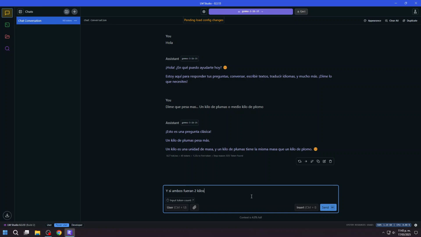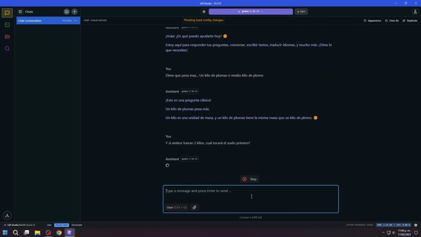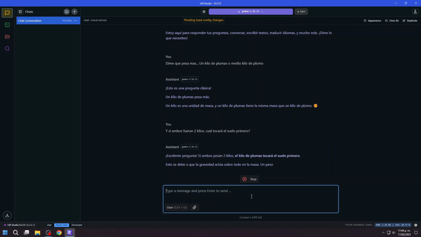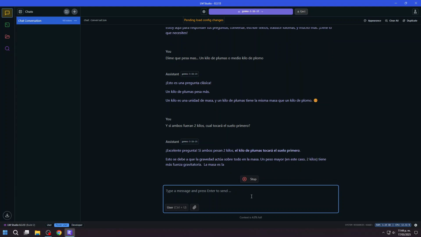Your answer is correct. Now, let's suppose that for the most part they weigh 2 kilos. Which will fall first? Let's wait for your answer. At first glance, your answer is wrong. You will wonder why. Both the lead and the feathers weigh the same.